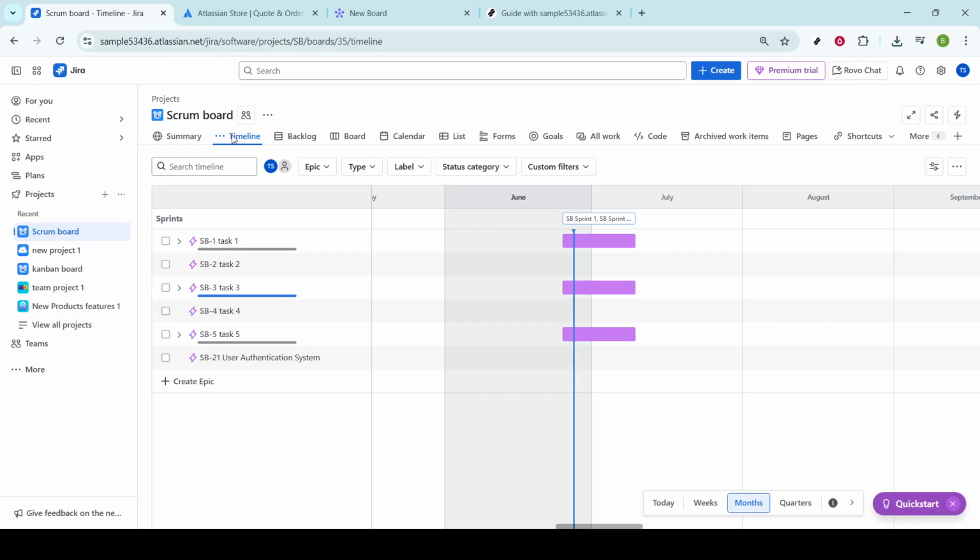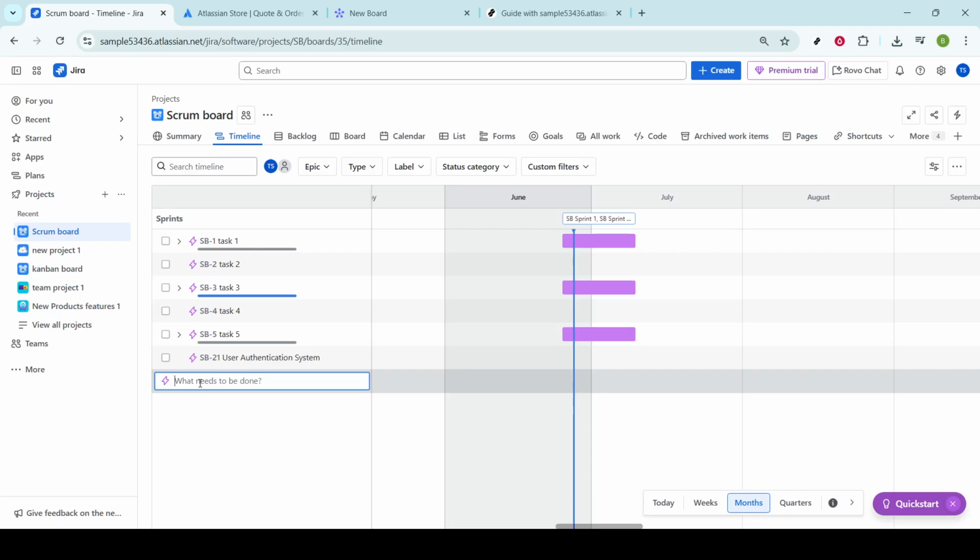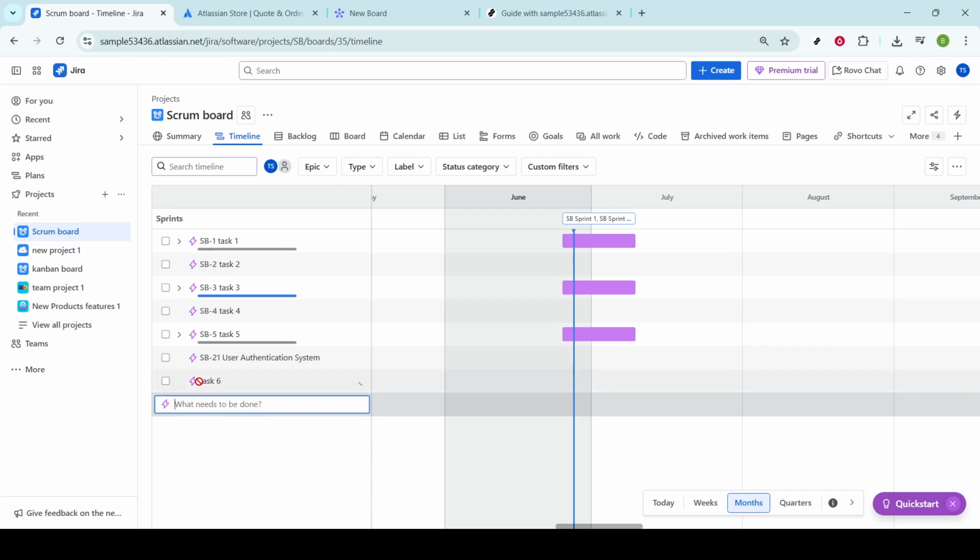Now, on to creating an epic. On your timeline, there's a plus button labeled Create Epic. Think of an epic as your project's high-level task or an overarching milestone you want to keep track of more broadly. Once you click it, go ahead and name your epic. Choose something that effectively captures the goal or objective you're aiming for, then hit Enter to save it.